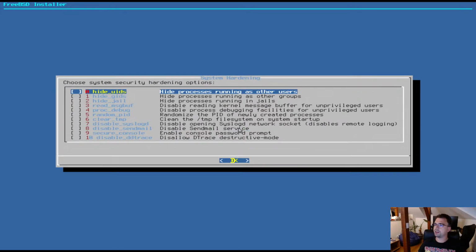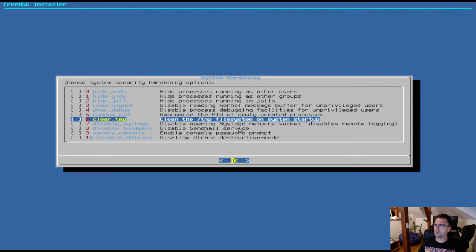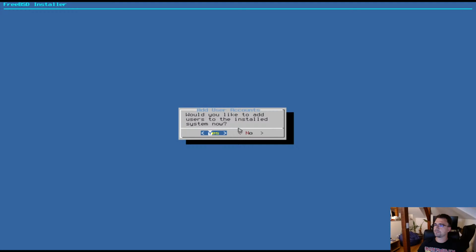And the system hardening, here I use only clear_tmp. I would like my temporary file system to be cleared on system startup, so I don't assume that files stay there when I reboot the computer. I never assume any file in tmp is there at all after the process is closed, but just to make sure. That's basically the only one I need.